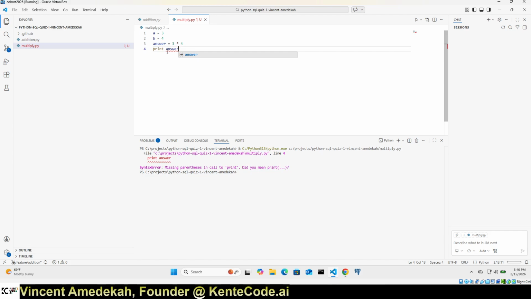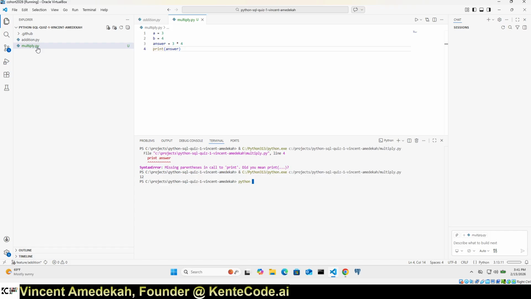Let's say print, we didn't finish the thing. Say print answer, put it like this, and then we run it, okay? So you see it's 3 times 4, which is 12. So you can click here to run the code, or you can directly write Python, then the name of the file, which is multiply.py.